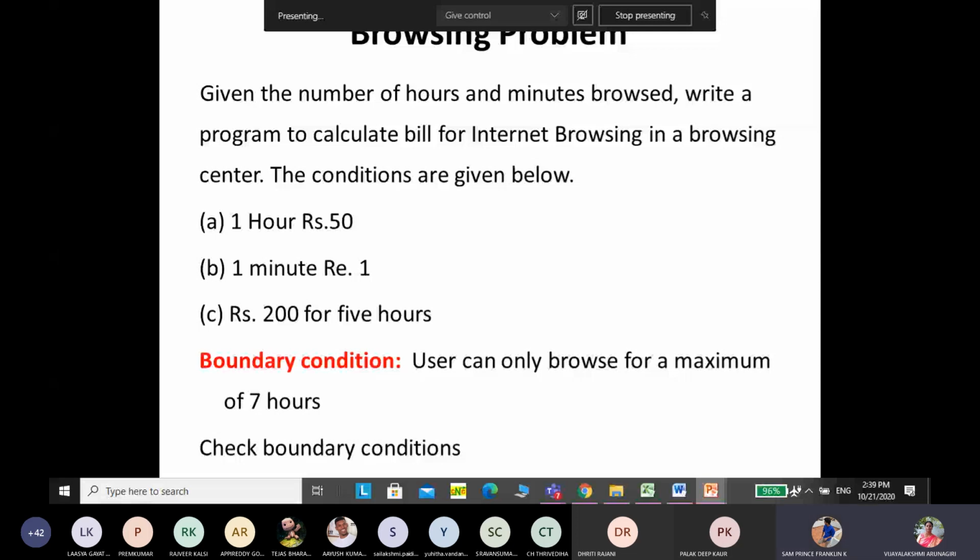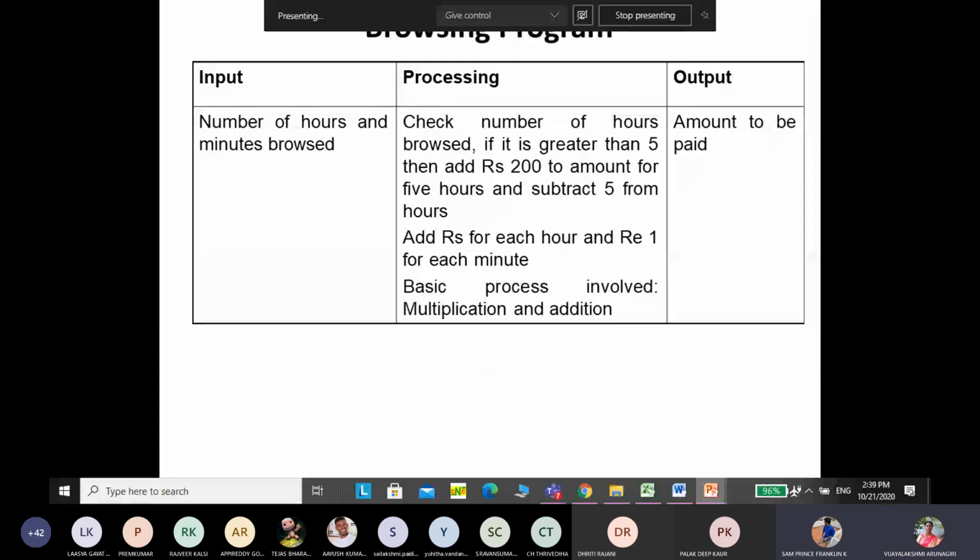Ma'am, then what about the 7 hours? The boundary condition: first, you have to check whether the number of hours worked is greater than 7, then you have to tell that it is an invalid input.